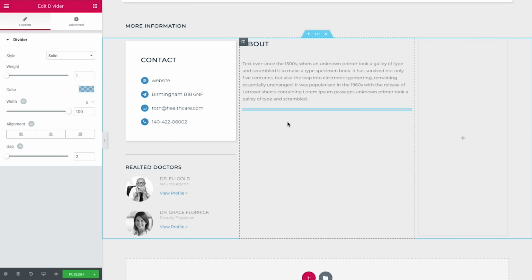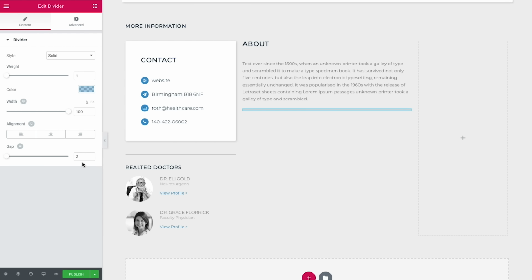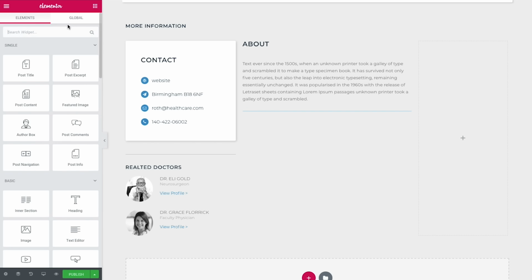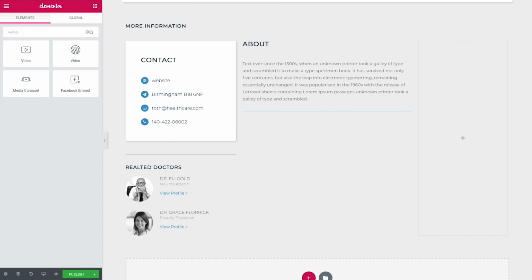I will just change here the gap to 7, and under advanced I will leave 0 margin all around. Then I will drag in a video widget under this, so I'll search for video and I will drag it in.